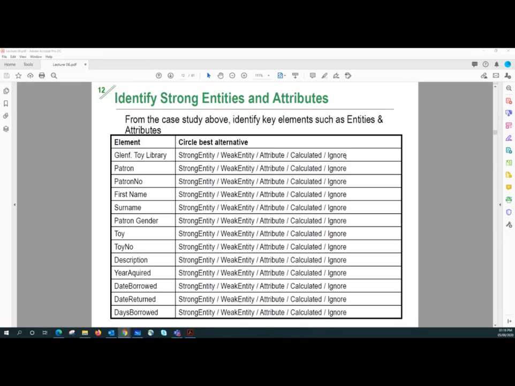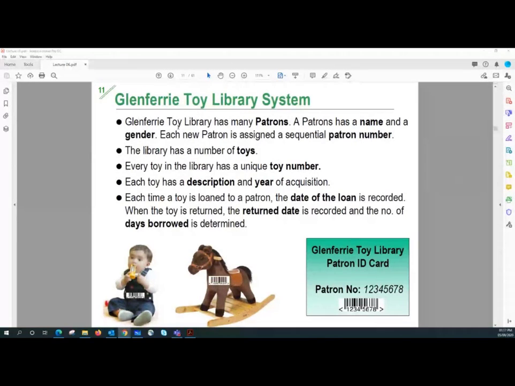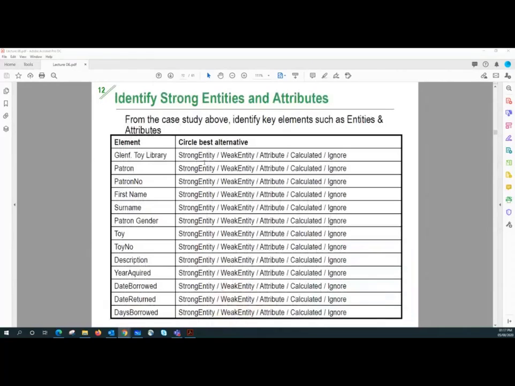So it is something that we should ignore. That's the business that we are focusing on, the business we are trying to build this database for. Therefore, Glenferrie Toy Library is something we can ignore. We don't need to care about it. So Molly, did you get my point? It's not an entity, because we don't have more than one instance, since we are building this system for the library. Good. So the answer is ignore.